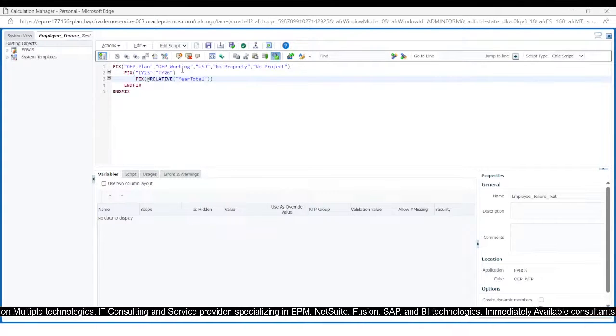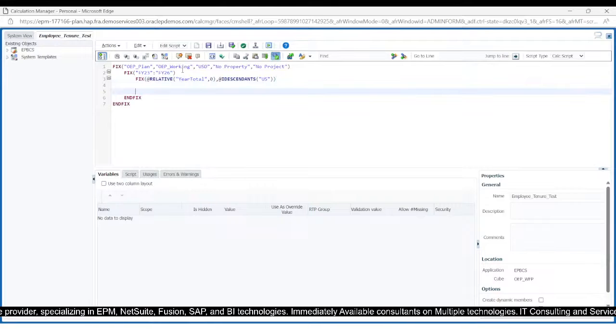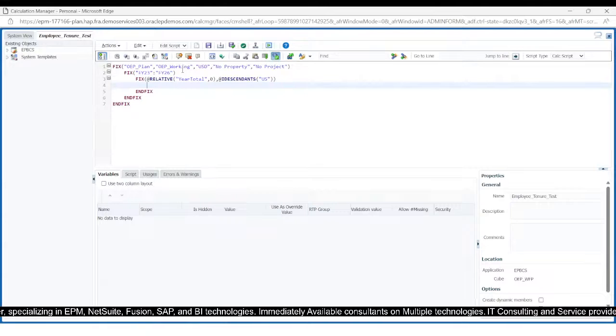Year total and then comma and the zero level members. After that, again I'm going to use the descendants function for fixing the entity named US. After fixing it, I'm going to write the end fix statement over here.